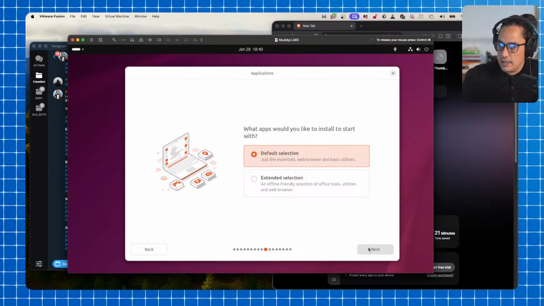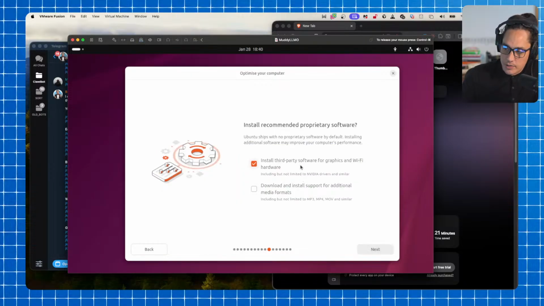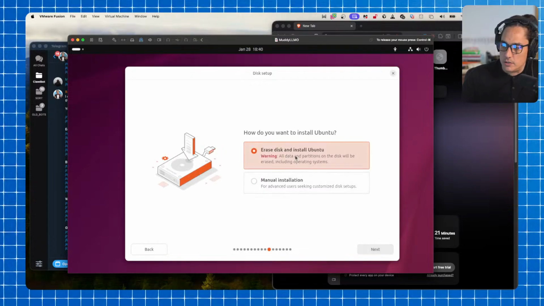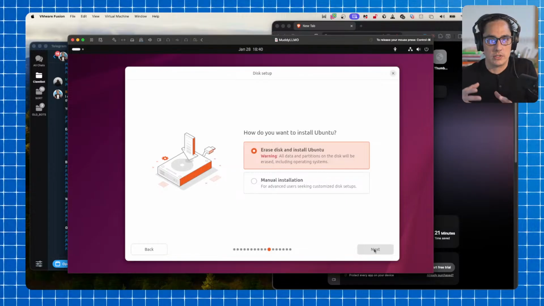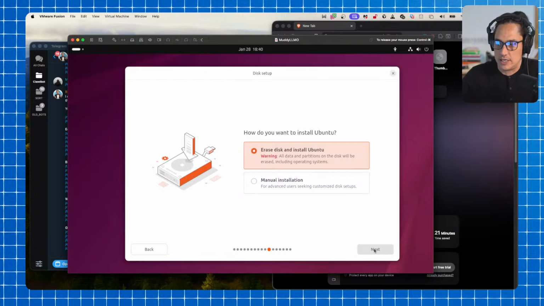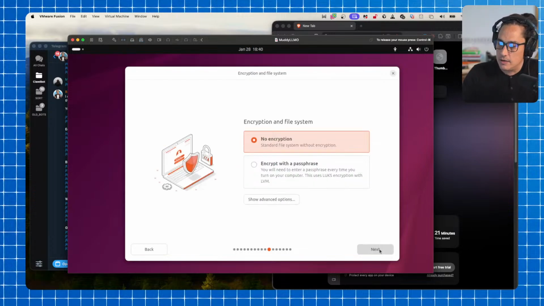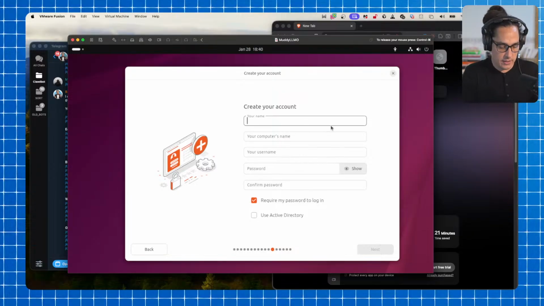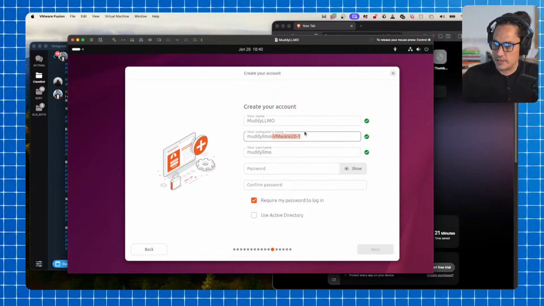Everything default. I am going to do third-party software for these because I think at some point I do want this Clawdbot to have these types of accessibility locally on the machine. All right, erase disk and install Ubuntu. Remember, we're within a virtual environment, so it's not going to erase your local disk. It's only the assigned virtual disk that you created that it's going to erase. So don't freak out when you see that. I know that's a common concern. So I'm going to call this Muddy LLMO, hence the name.